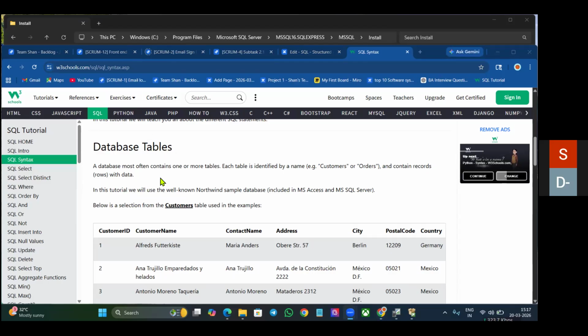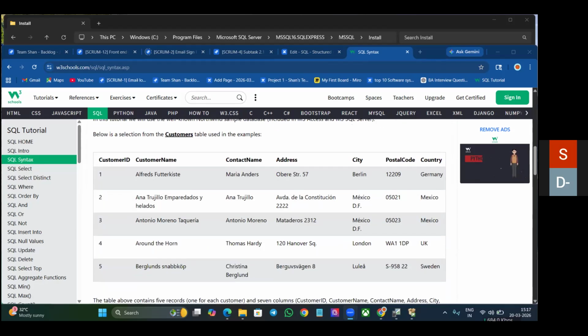A database most often contains one or more tables. Each table is identified by name, for example customers or orders, and contains records, which are rows with data. In this tutorial, we'll use the well-known Northwind sample database. So the important thing is row and column. It's like a spreadsheet. You know, right? We already discussed.